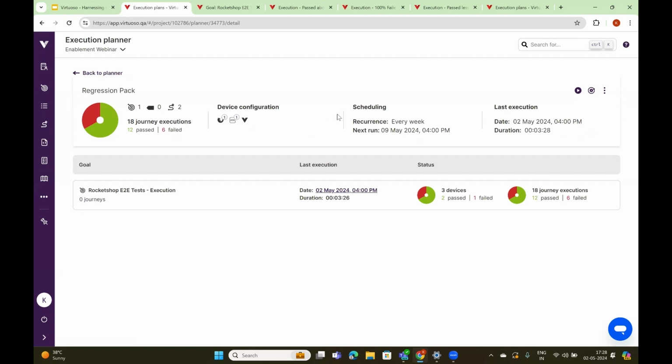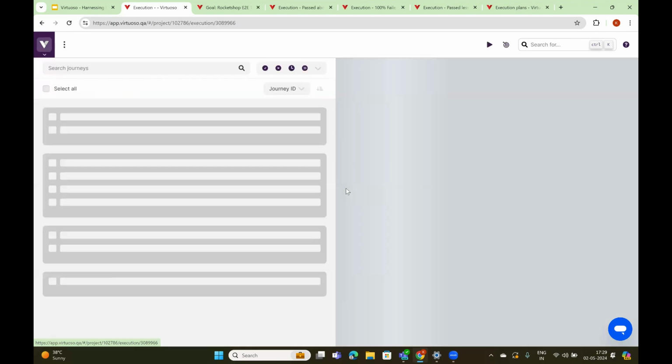We have executed this journey on different devices, on Firefox, iOS, and also as default on Virtuoso Chrome, headless Chrome browser. So the scheduling has already been set for every week, and the next run is also mentioned here, and when was the last execution. And it also represents how much time it took. So this was the journey which got executed. Let's have a look at this, and then we'll create a different one.